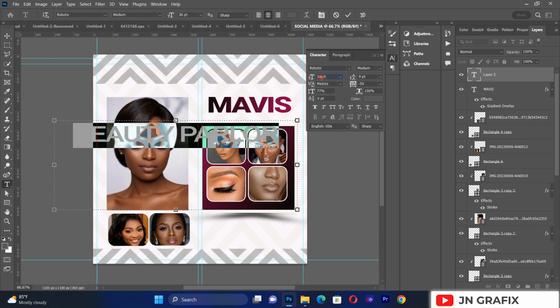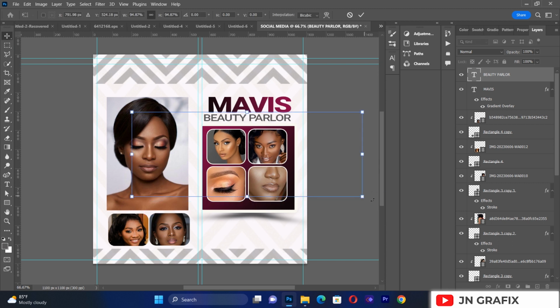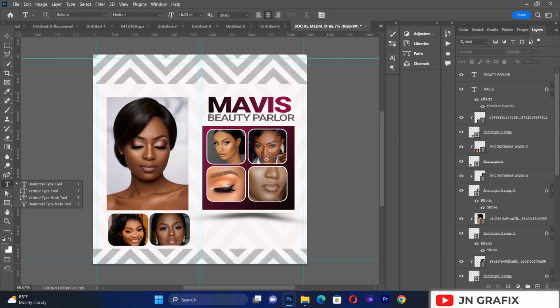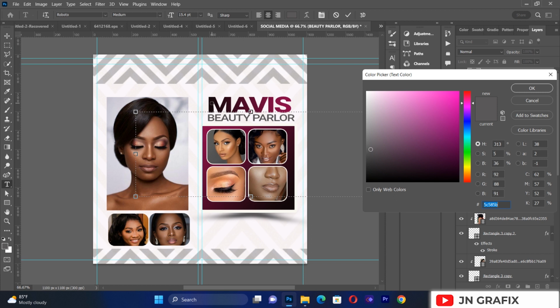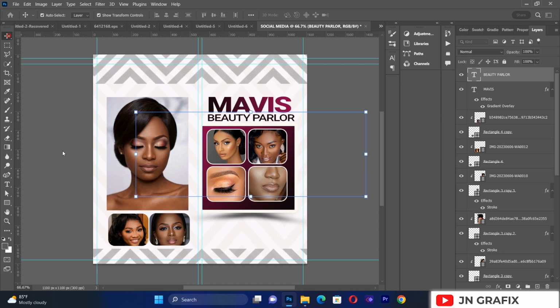So let's change the size to 16.23, something like this. Very nice and very amazing. So we will just bring it just below the Mavis, something like this. So we can just reduce the size of it a little bit like this, so that it will just look more amazing and very beautiful. So we can go on and select this text and give it a color like this, so that it will just be awesome on the flyer.